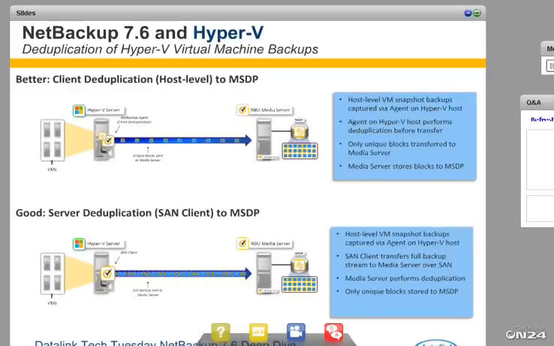Heading back to Hyper-V, very similar to what we saw in VMware, we do have the ability to have client-side deduplication at the host level to our media server dedupe pool, where only the unique blocks are sent over. We do have an agent on the Hyper-V host performing the dedupe before the transfer, and that's the best scenario, or a better scenario as I would say it. Or we could do a good scenario if we're using the same client where we'd see the deduplication happening at the media server.